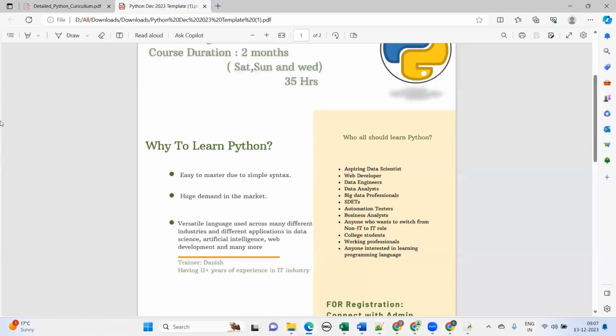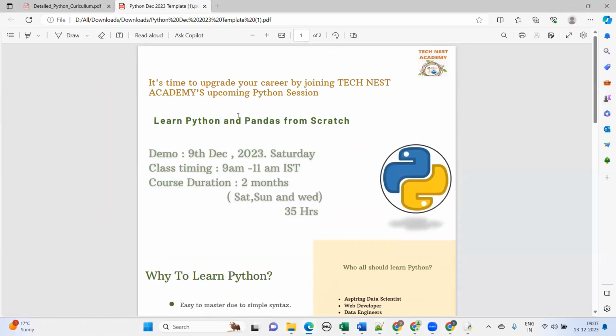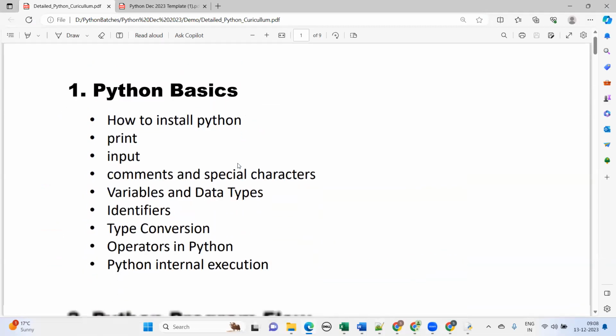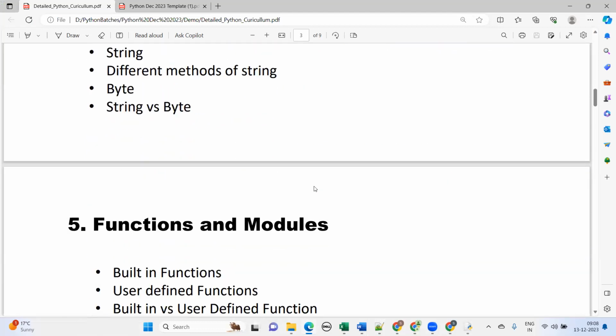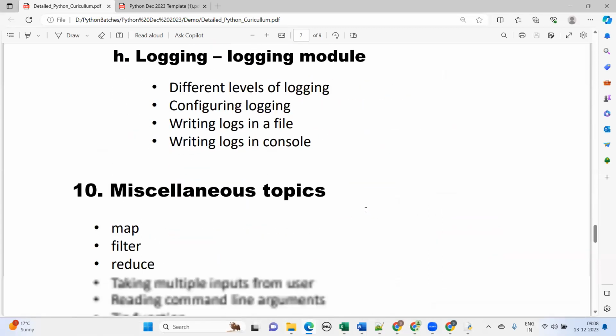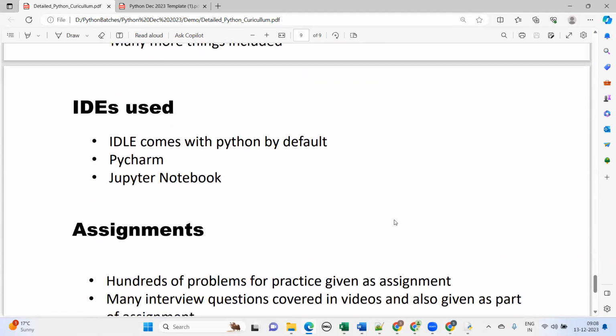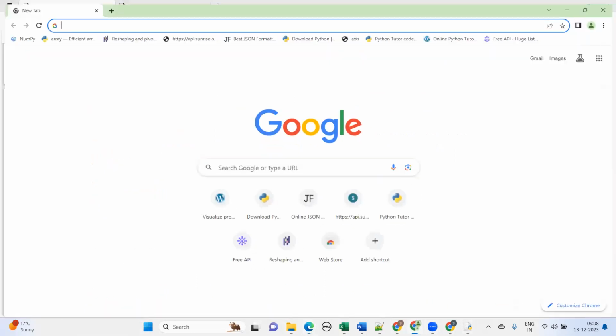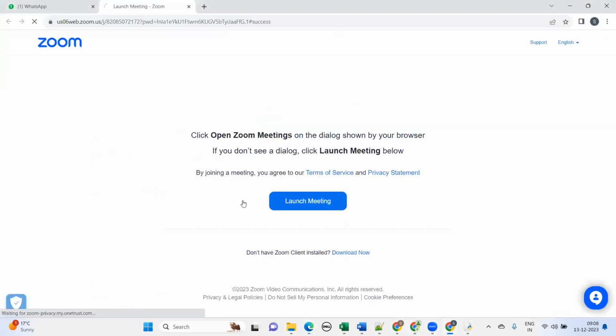And we gave an overview of the current workshop. The classes will be on Saturday, Sunday, and Wednesday, and the class timing will be 9 a.m. to 11 a.m. Also we gave an overview of what syllabus we are going to cover. We saw in detail what the topics are, and we took some questions from the participants, their doubts and queries.